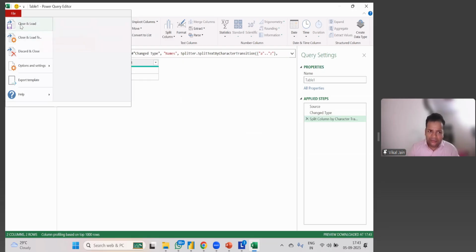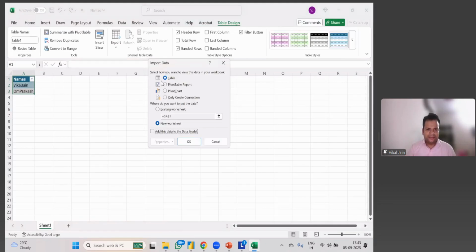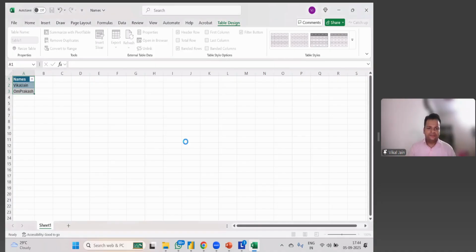If I click on Close and Load, it is going to load my data into a new sheet. Let's say I want to load my data into an existing sheet. So I can simply choose Close and Load To. And it is asking me, what do you want to do with the data? Do you want to load the table? Do you want to load the pivot table? It means I don't need to load the data into the Excel file. I can simply create the pivot table from the data also. So here we have Existing Worksheet. Now let's say I'm going to load my data here, and OK.